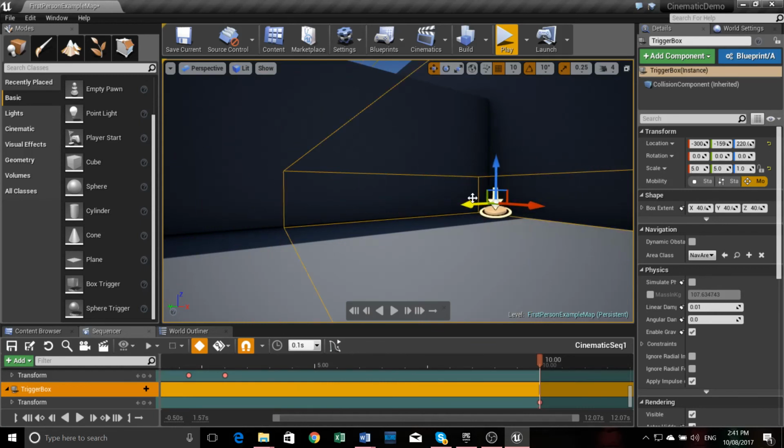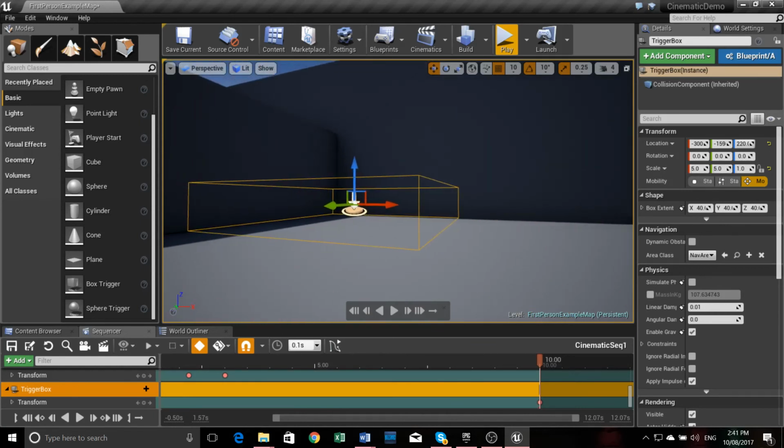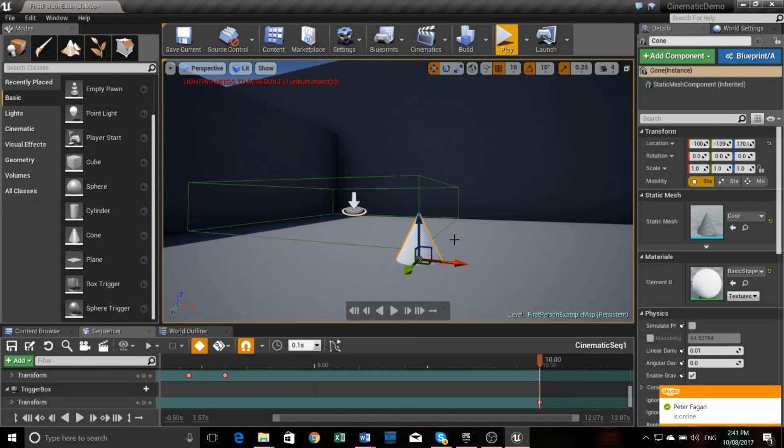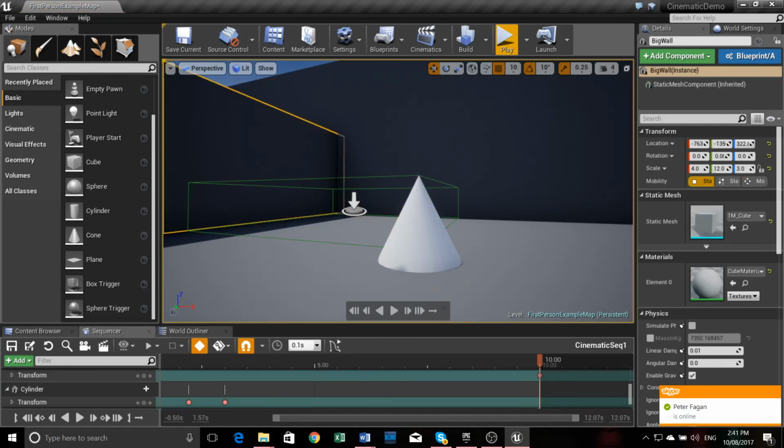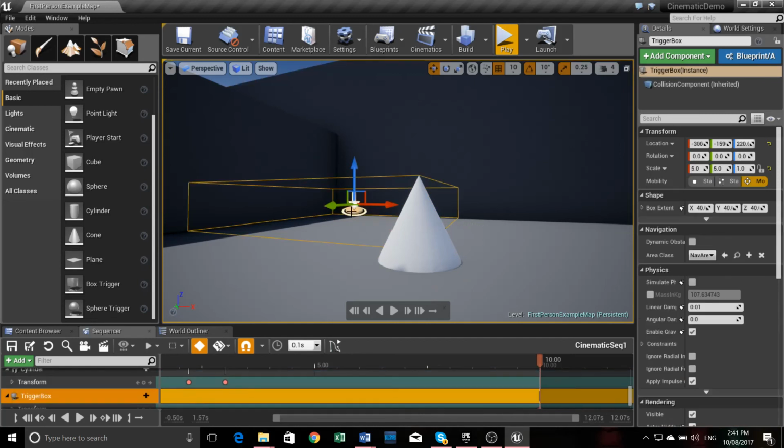I'm just putting this in a corner, and as I back out, I'm also going to pull a cone into the scene just here. That's just to help mark where that area is. I can pull it up further to make it easier to spot. Cool. Now, I've got a trigger box, but it doesn't actually do anything yet.